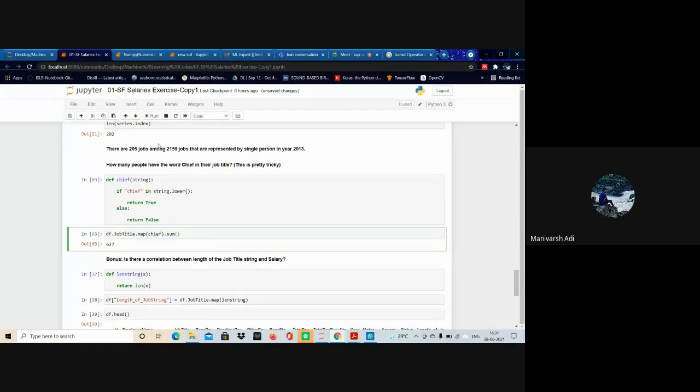So among 2159 jobs, we have 627 jobs where chief is included. If chief is included, he might be the head of the department or the head of the company: chief executive officer, chief doctor, chief engineer. This is how you should make your predictions, this is how your observation should be. Next: is there a correlation between the length of the job title string and salary? Most people, I think, get confused here itself.